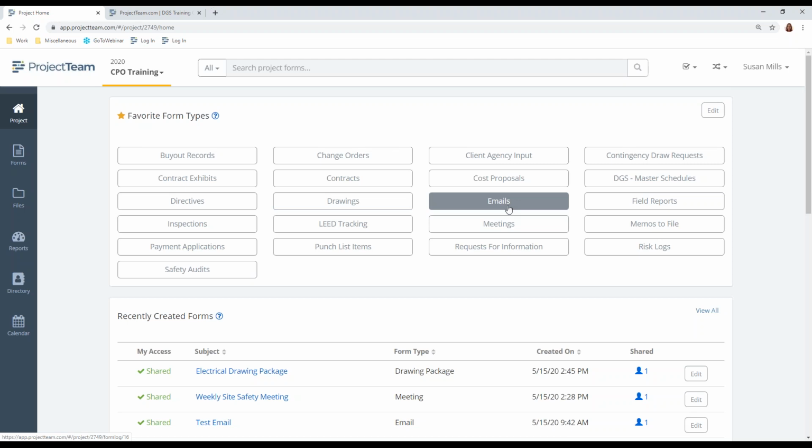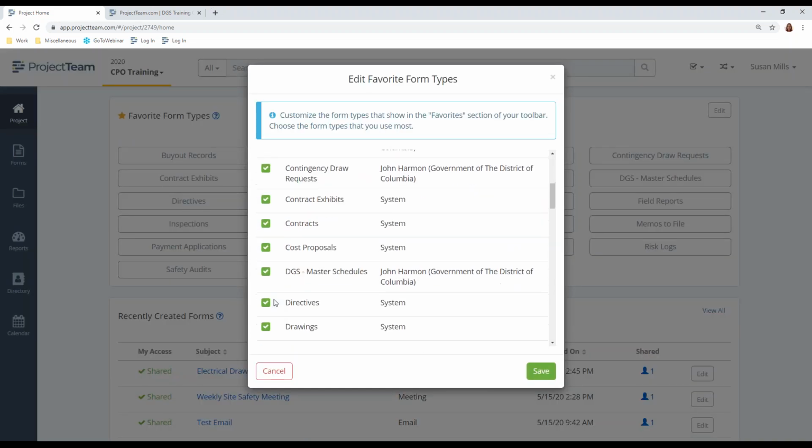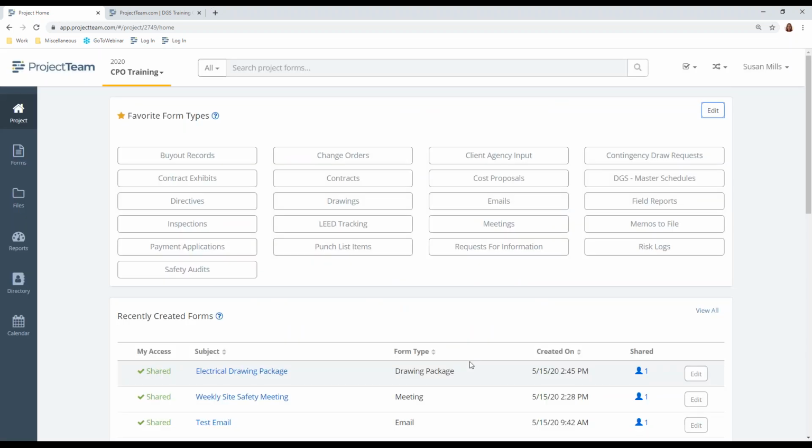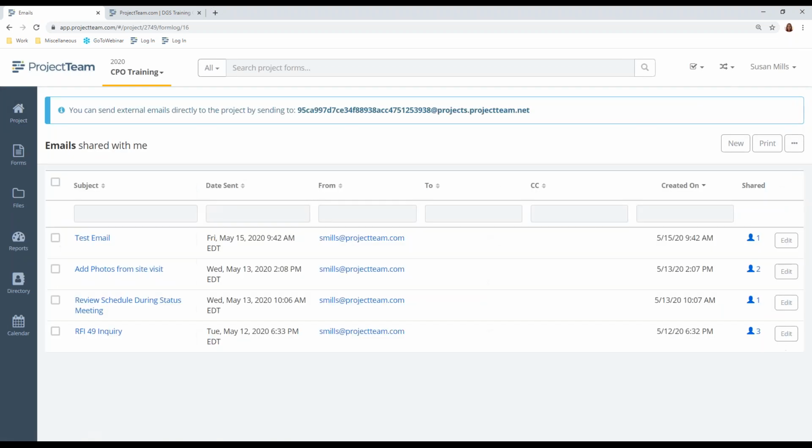So I'm going to open my CPO training, and as you can see, I added emails to my favorite form types. I can't push out the ease of use this offers enough, because adding this, clicking edit, and then checking the box and selecting the items that you want in each of your projects makes it quick and easy to find. It's a real time saver. So I'm going to click emails. And what happens is this opens up the email form.